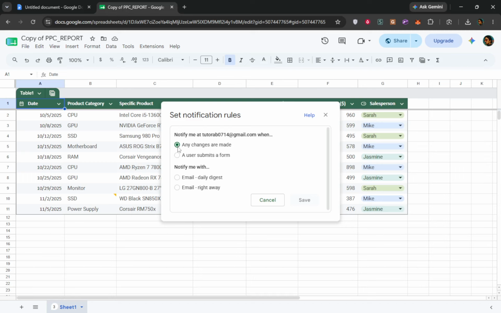The second option allows you to receive an alert when a user submits a form. This is particularly useful if you are using Google Forms linked to your sheet. Selecting the right option depends on your needs and how you manage your data. Next, select your preferred alert type.